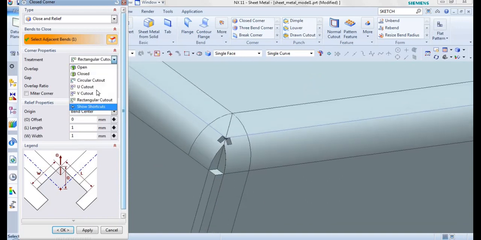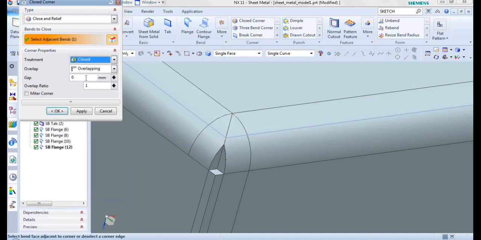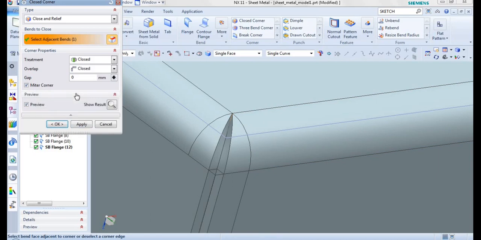So usually we don't use these reliefs and all. We go for open edge or else closed edge. So this is how we'll be using the closed corner option. And one more thing is we have the miter corner option. Miter corner is nothing but the edge will be mitered like this. This is all about the closed corner option.